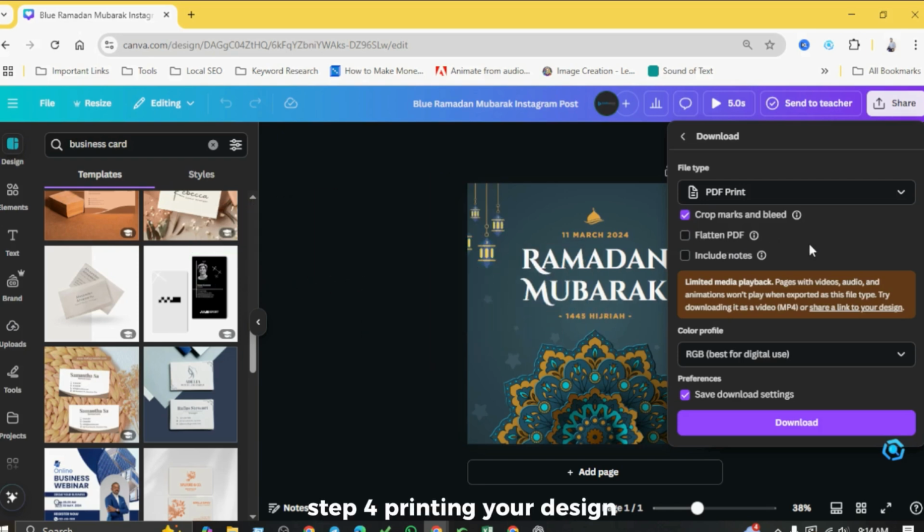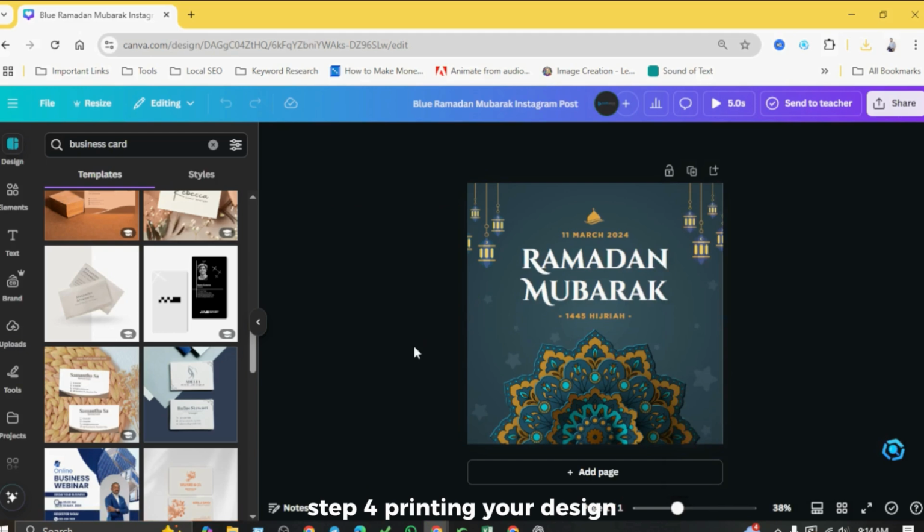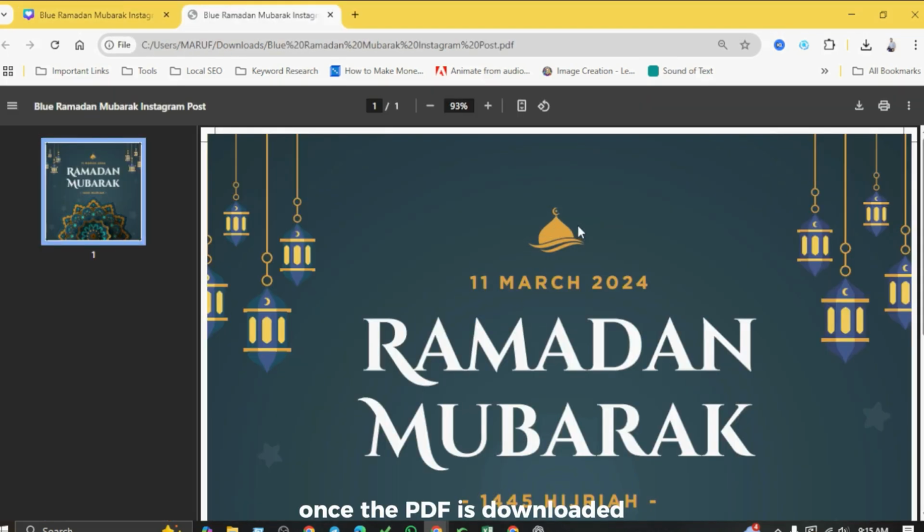Step 4. Printing your design. Once the PDF is downloaded, open it up from your computer. From here, hit the print button.